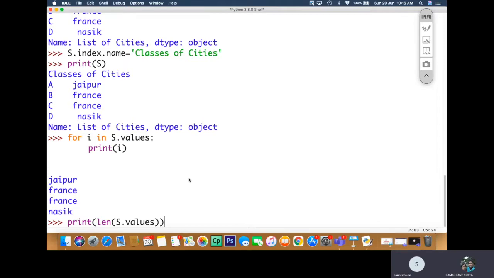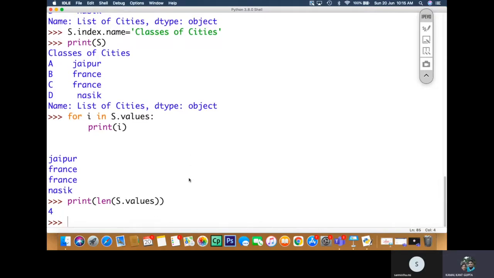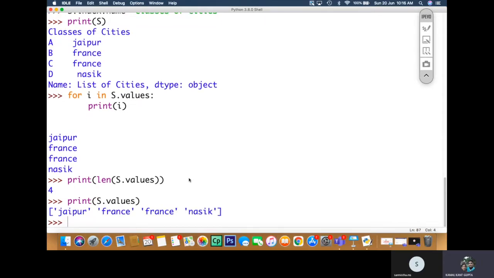Since values will create a list, it gives the number of items in this list. So it will give you 4. So that's it. If I am going to print s dot values, simply it will give you a list of all values in the series, taken as a list of values. Okay, so the list will be shown. I think this is understood.